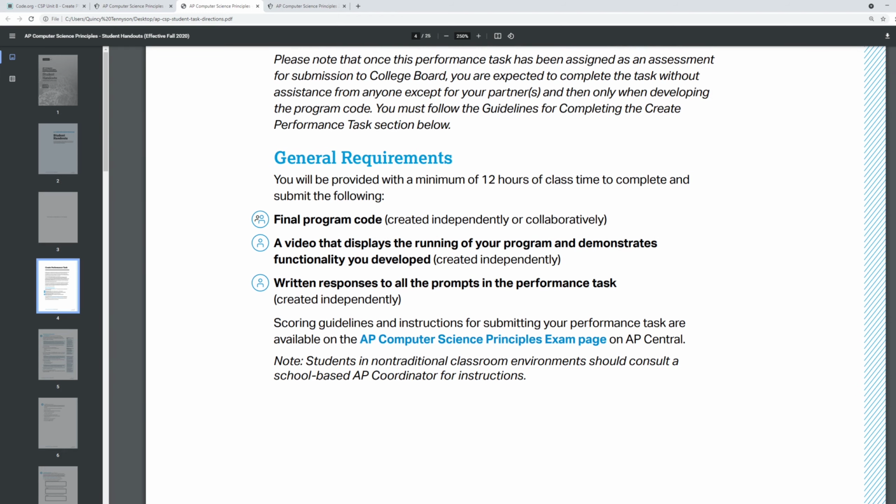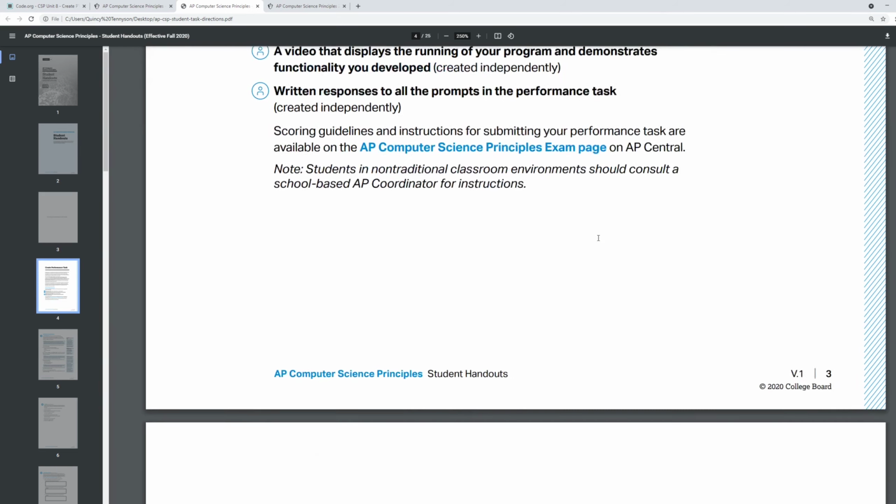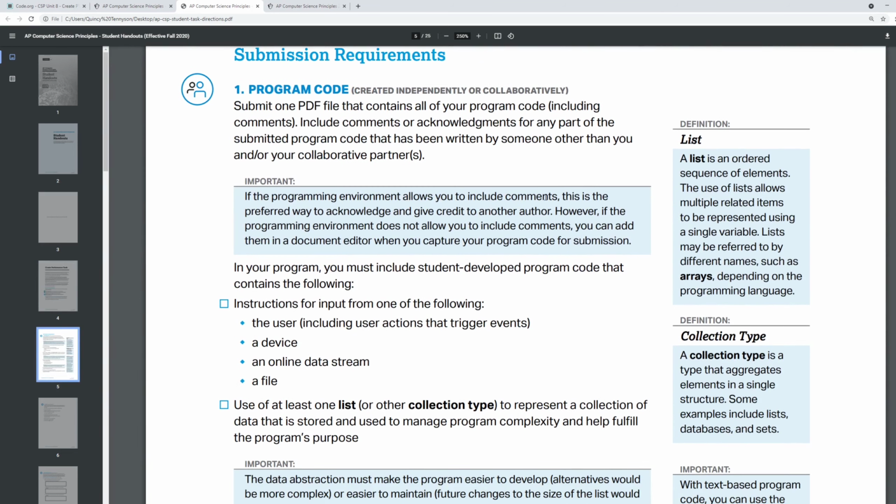Okay. You're responsible for all of your code, submitting it, a video that displays your program running and demonstrates what you did. It should show every functionality of your program basically, and the written responses to the prompts, and we'll talk about what those are soon. Okay. Now, your code has to have a few things. It's going to all be submitted in one PDF file to AP, and we'll actually use a tool called CodePrint to do that. It's very easy. If you're concerned about how do I make my code a PDF without it looking busted, I'll show you how to do that too.